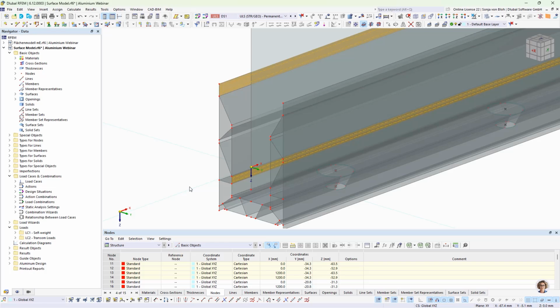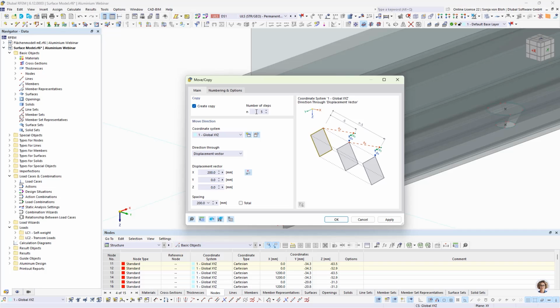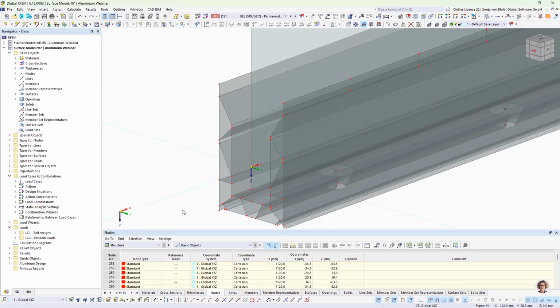Each clamp is 80 millimeter wide and positioned 80 millimeter from the start of the base profile. The distance between the clamps is 160 millimeter. To model this, I copy the 4 edge lines 14 times in x direction with a displacement vector of 80 millimeter.